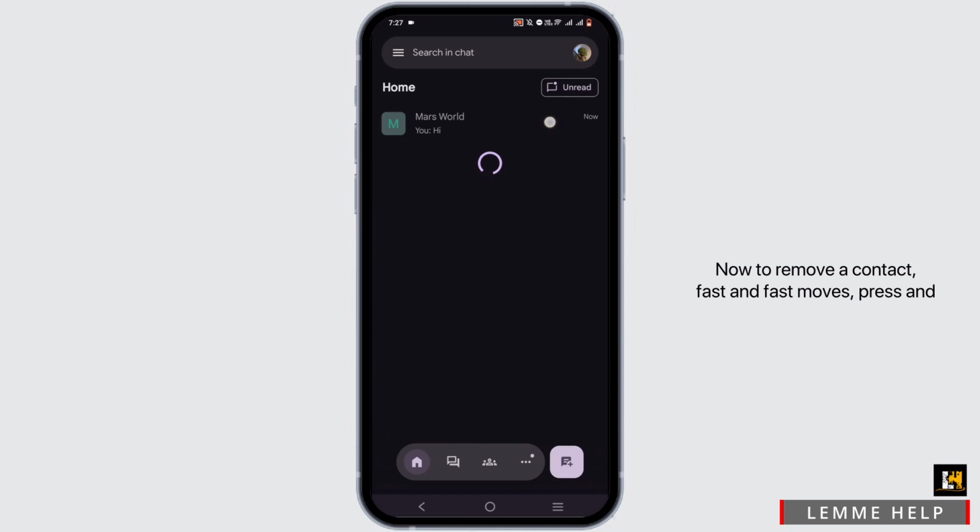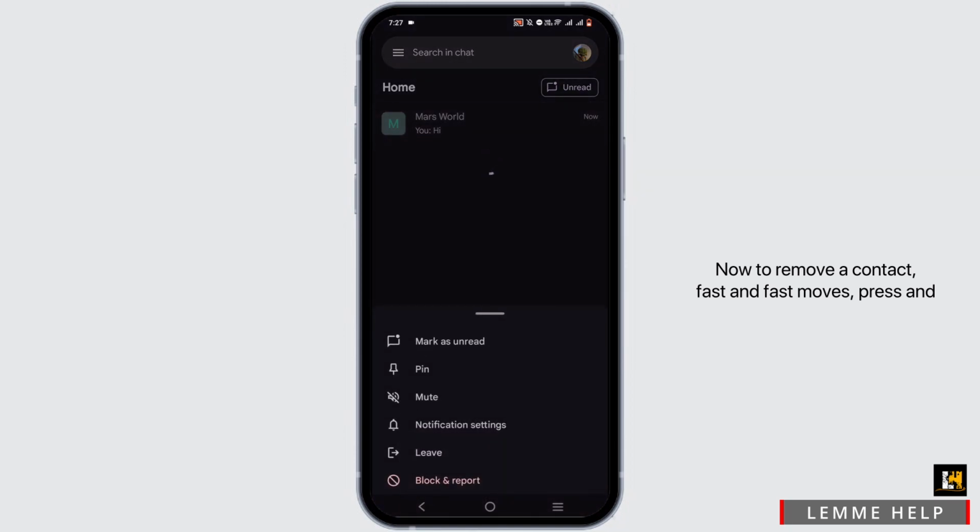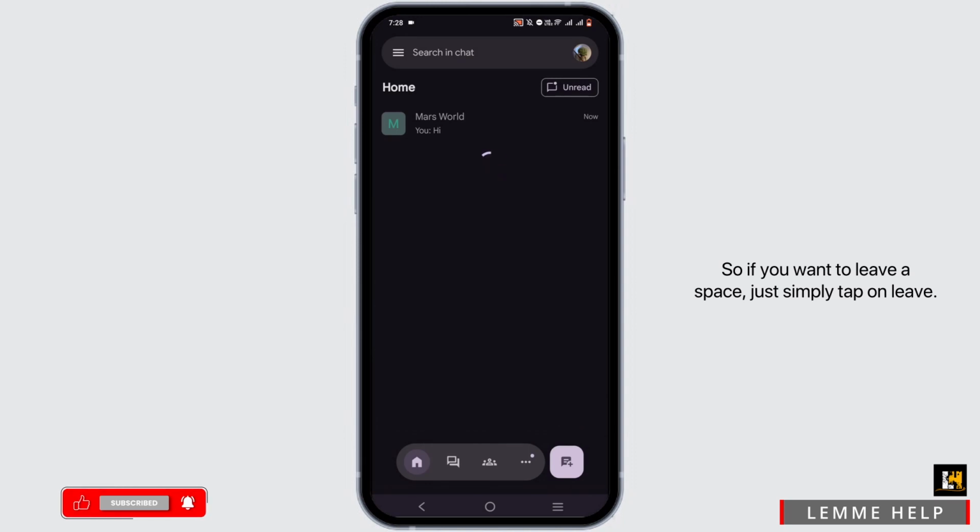Now to remove a contact, first and foremost, press and hold the space or the conversation. Now if you want to delete the space, simply tap on the Leave option. Once you do this, you will no longer be notified of any changes or messages in this space. So if you want to leave a space, just simply tap on Leave.